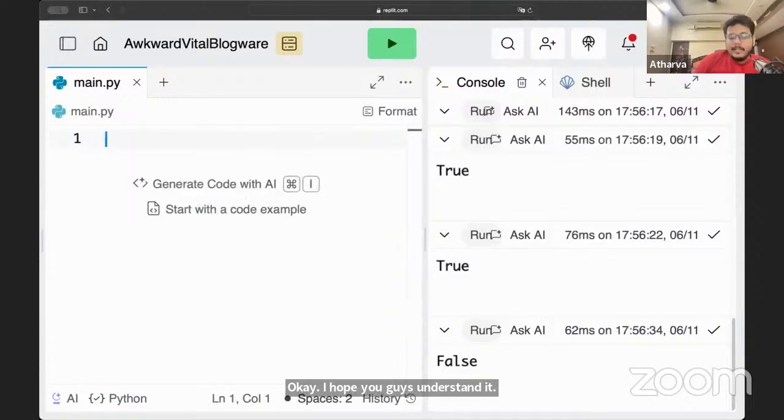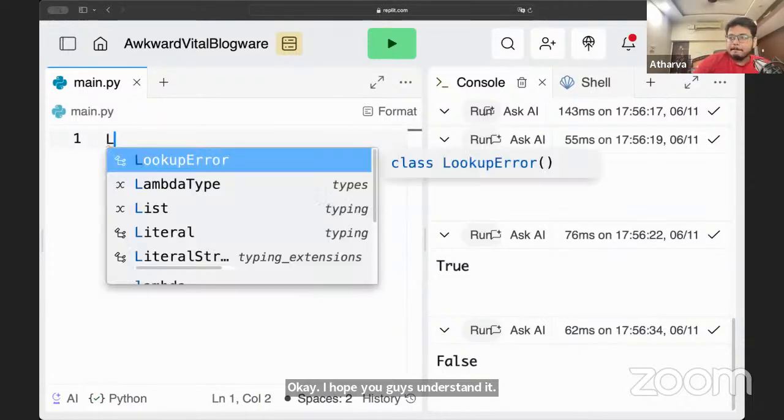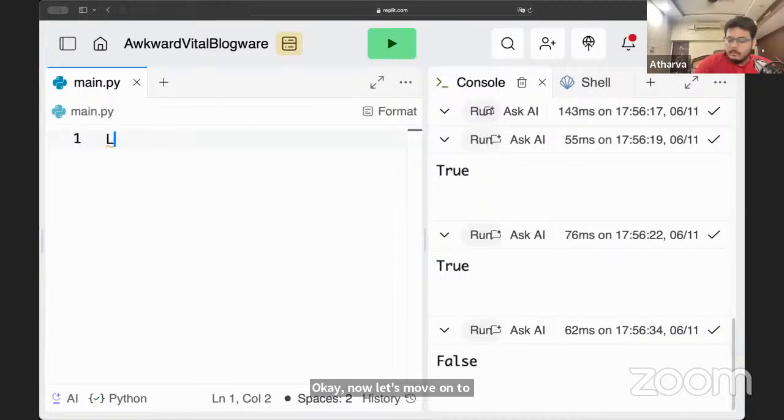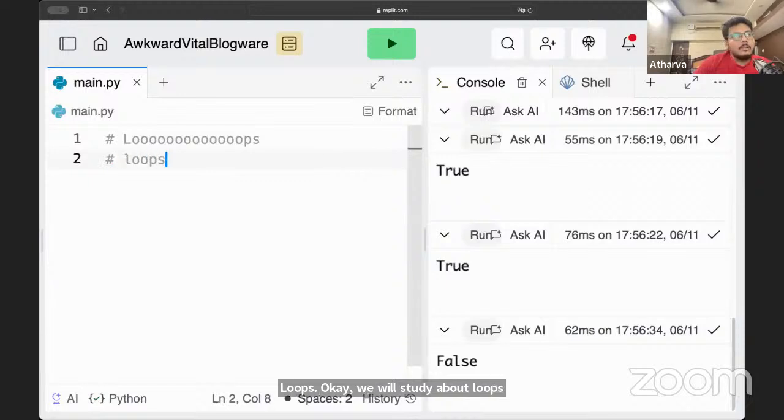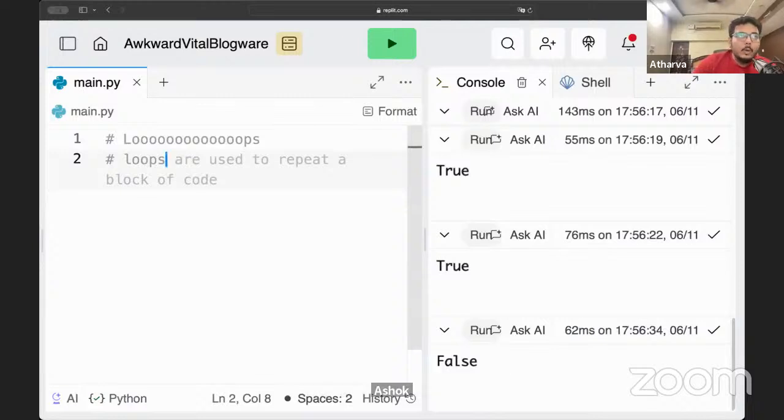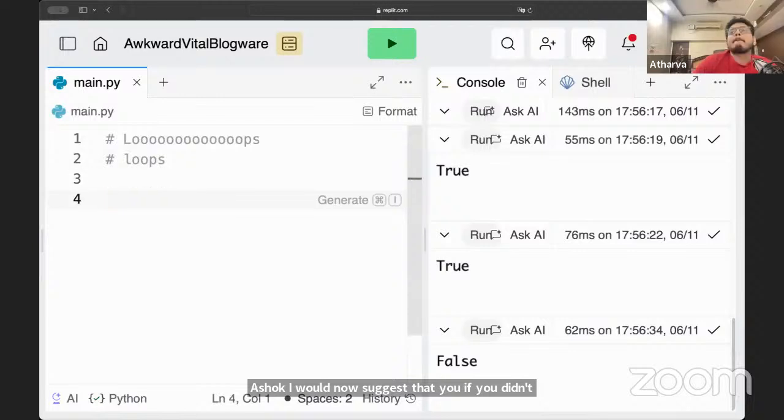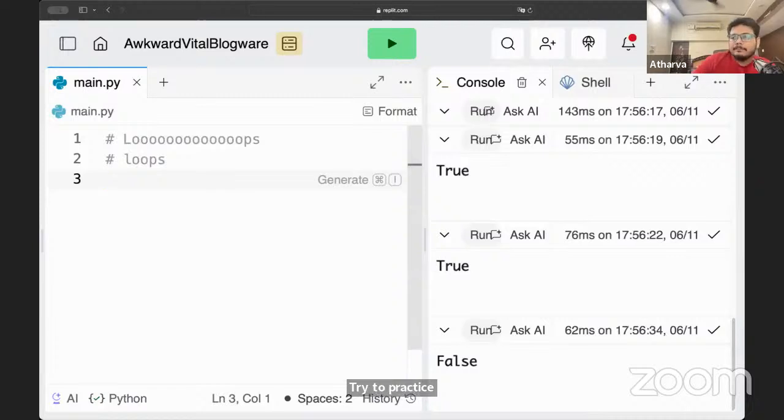Okay, now let's move on to loops. We will study about loops. Ashok, if you didn't understand it, I would suggest that you practice it at home. We need to move forward. Try to practice it more, and try to do it yourself. You will understand it. So we will now study loops.